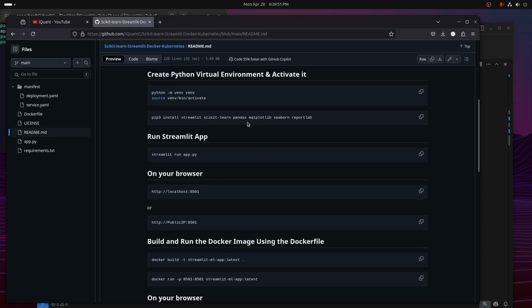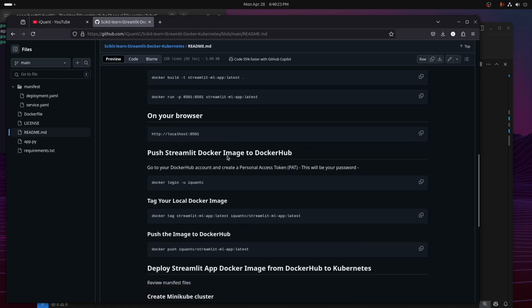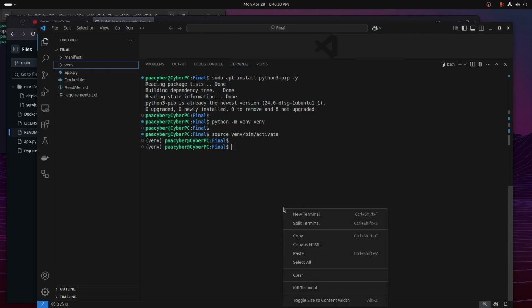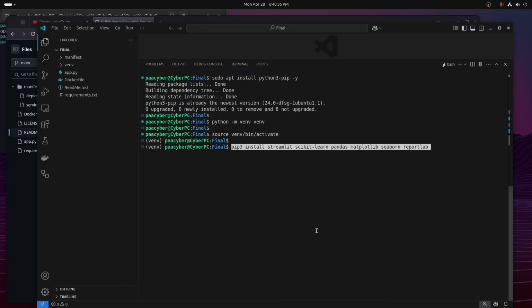Next, we need some packages: Streamlit, Scikit-learn, pandas, matplotlib, seaborn, and reportlab. By the way, the reportlab is what's going to generate the PDF report. Seaborn, matplotlib, these are for visualization. Scikit-learn is what we use for the machine learning model. In this case, it's a random forest model. And then Streamlit is what we are actually trying to run. So copy this command here. Run it.